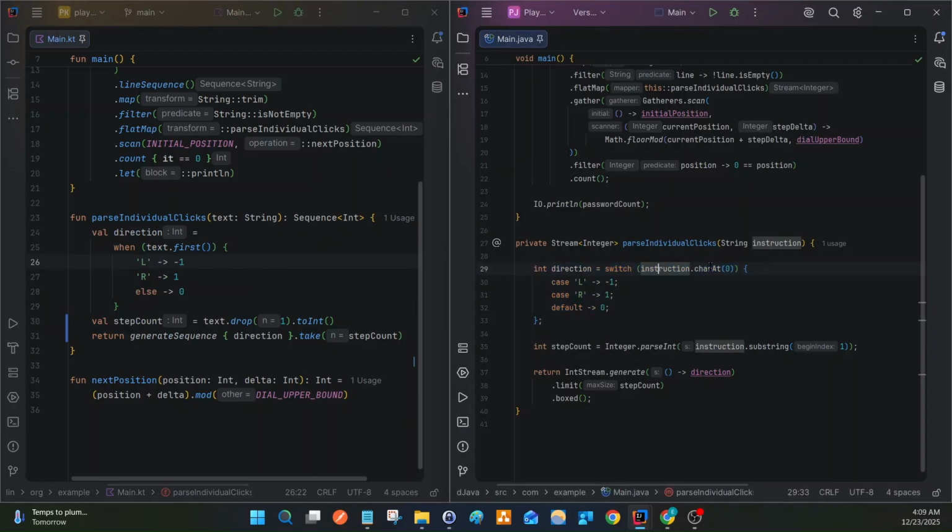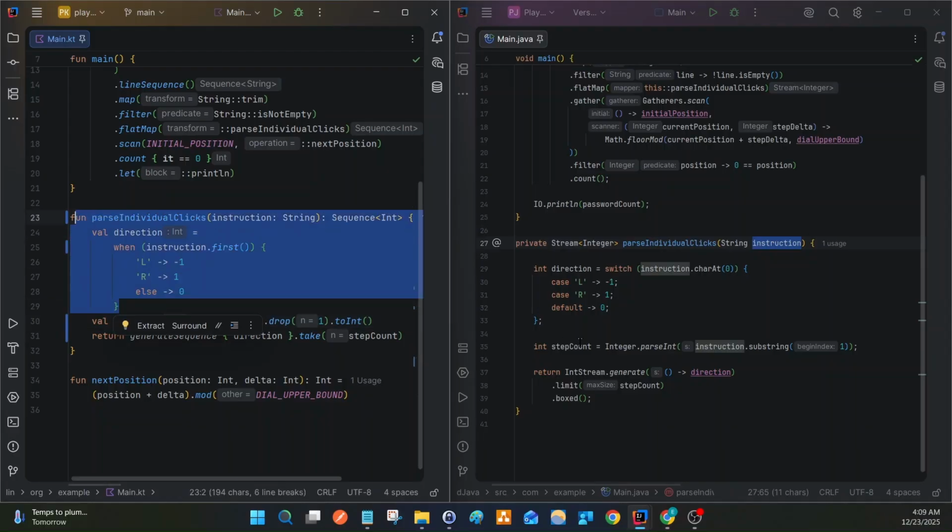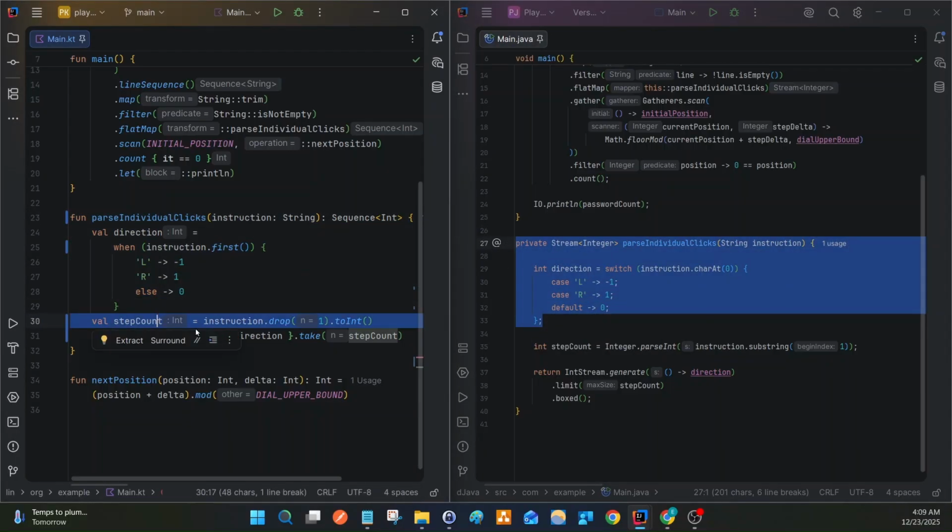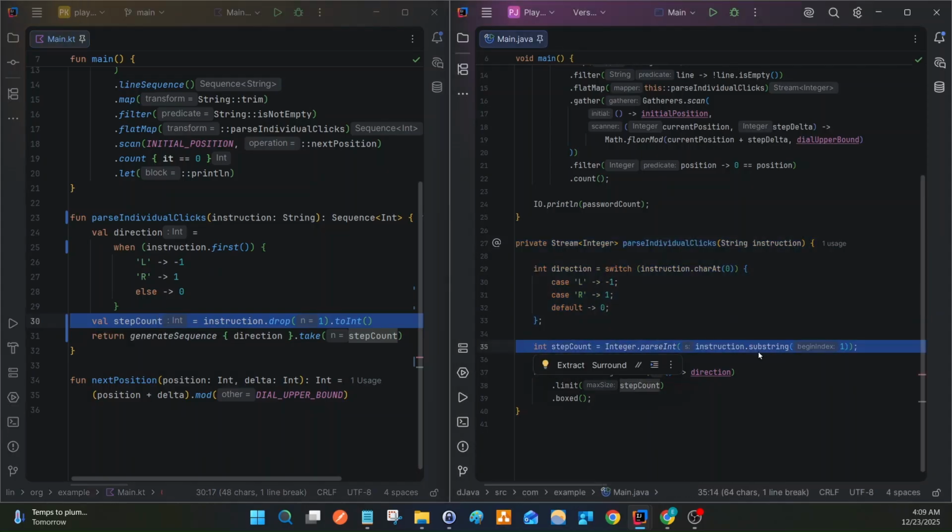Again, in Java we do charAt(0), meaning that this is the first element. In Kotlin it's much more readable. We just say first element from the string. Actually, to make it one-to-one, I do like this. So direction is computed as this one, then step count, how much we should take, once or minus once, is computed here. So again, in Kotlin it's much more readable.